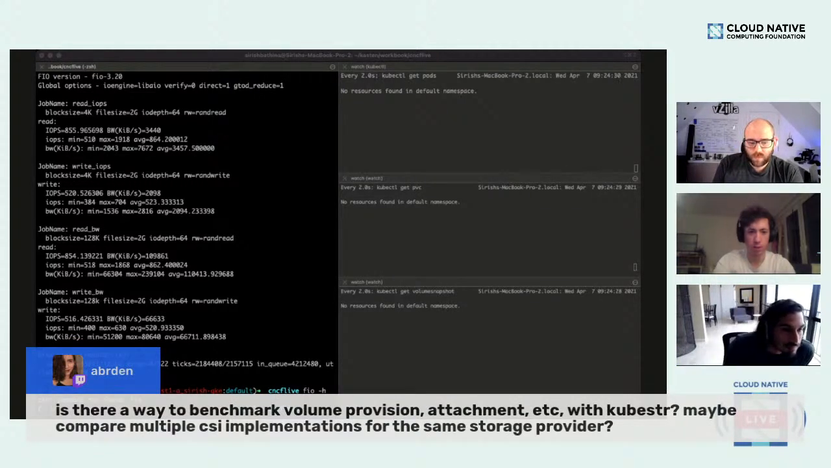Yeah, cool. There's a couple more questions in the chat now. Is there a way to benchmark volume provisioning attachment with Kubestr? Maybe compare multiple CSI implementations from the same storage provider? Yes. So, maybe if I understand the question correctly, you're saying, is there a way to run FIO with Kubestr, or check if the snapshot functionality is working? Because you can do both, and you can do them with multiple CSI providers. What are CSI providers you have in your cluster, right? So yeah, to answer your question, yes, it's possible.